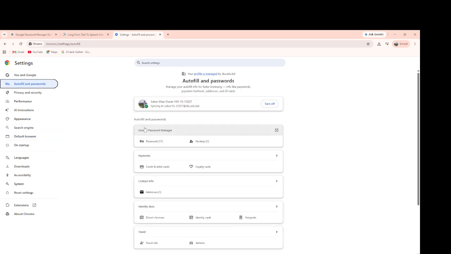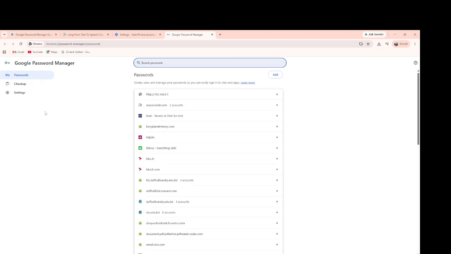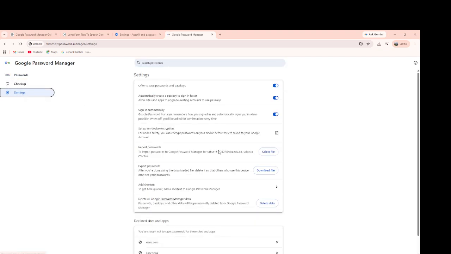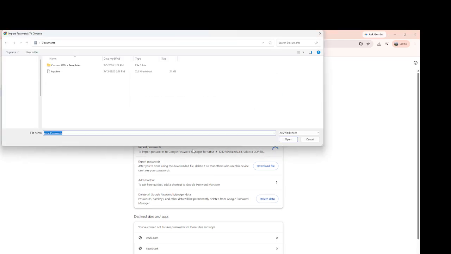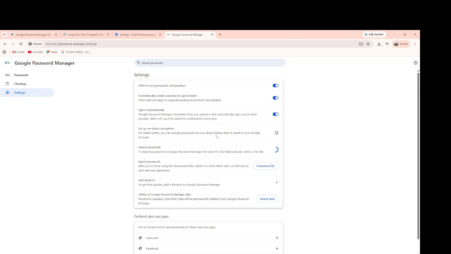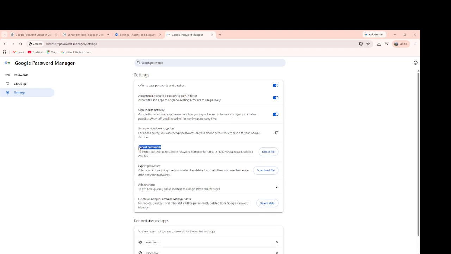This is the easiest way to transfer passwords from browsers such as Microsoft Edge, Firefox, Safari, or another password manager into Google Password Manager. For security, make sure the CSV file comes from a trusted source. After the import is successful, it's a good idea to delete the CSV file from your computer because it may contain your passwords in plain text.